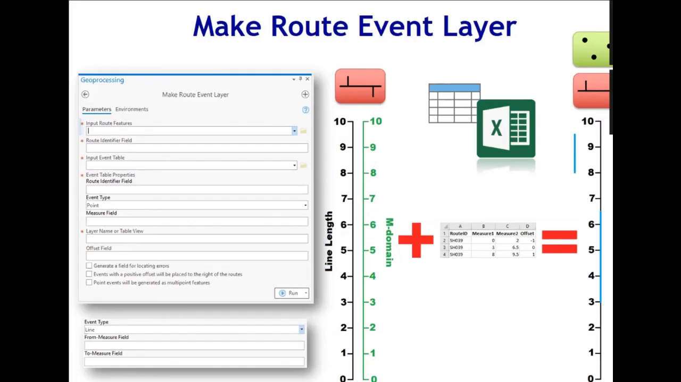Again, the first inputs are the route features and unique identifier. The input event table can be any kind of Esri supported table type. This includes Microsoft Excel tables, as long as you have fields for unique route IDs and measures set. The next few parameters allow you to specify these fields in the input table: route identifier field, event type, point or line, and the measure field, or to-from measures if your events are going to be lines.